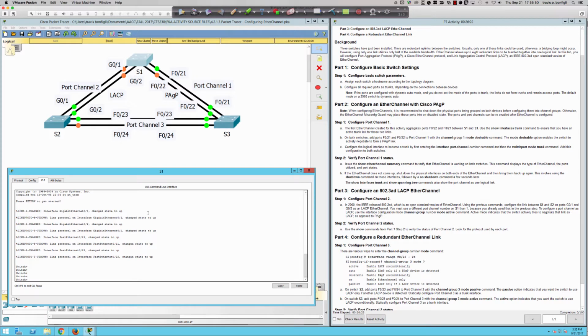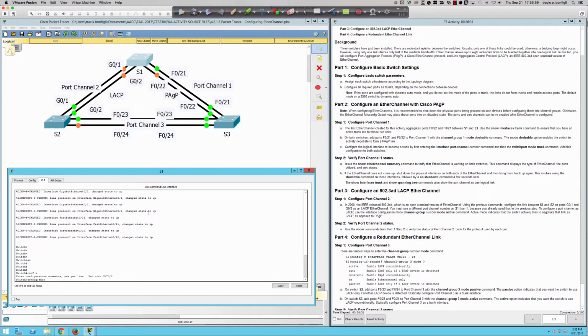So we're going to go from user exec with that greater than sign to privilege exec with the pound sign by typing enable. And then let's go ahead and get into global config where we're going to say hostname, and this is simply Switch 1.